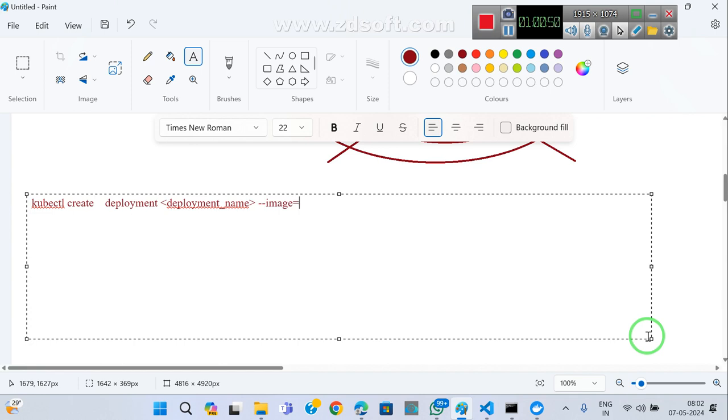That is the image name. After that, if you want it, you can go for hyphen replicas. Hyphen replicas is equal to how many replicas you want to specify. This is the desired state. If you don't specify replicas, how many pods will it create? Anyone can guess?